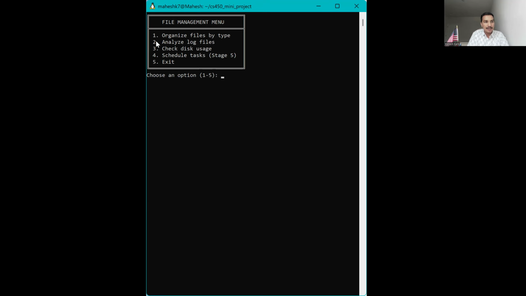I have five different options. The first one is organize files by type. The second one is analyze log files. Third is check disk usage. Fourth is for scheduled tasks, basically the crontab concept for Linux. And five is the exit option.